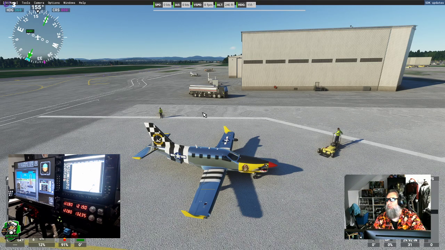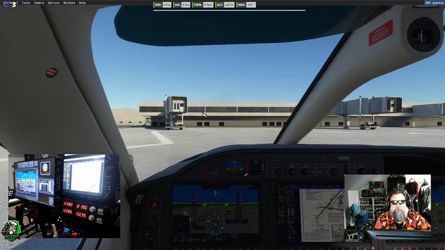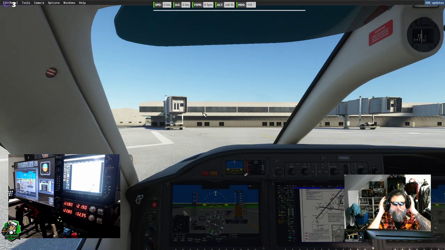Aim for the fuel truck. Nice, preacher. I am not going to aim for a fuel truck. We do not want our passengers to catch on fire here, do we?